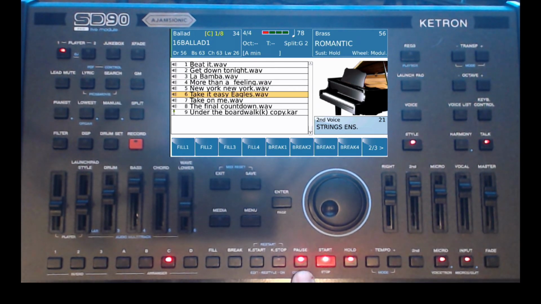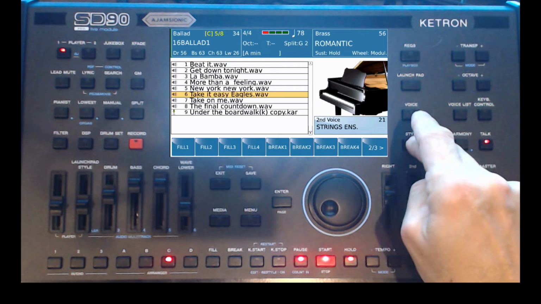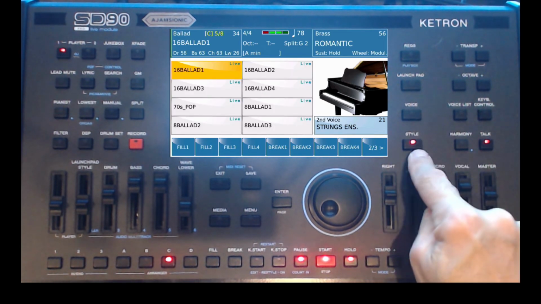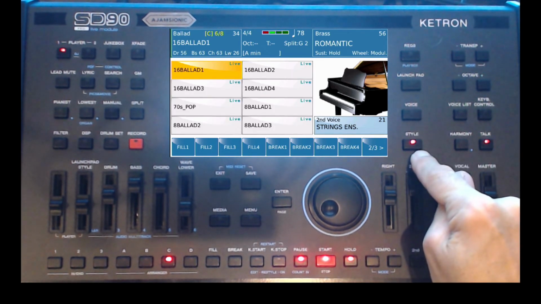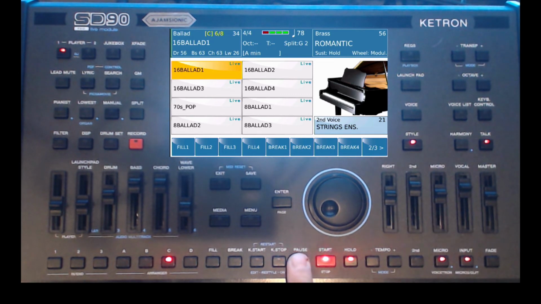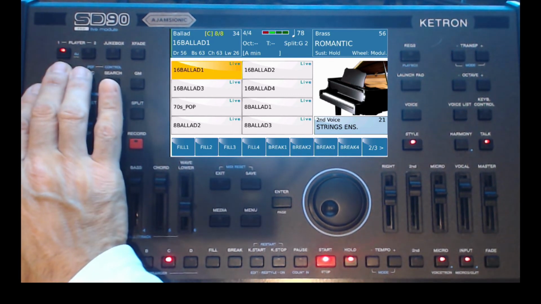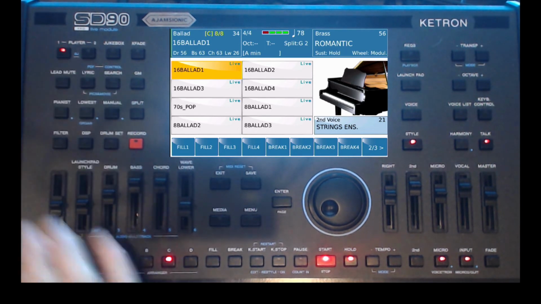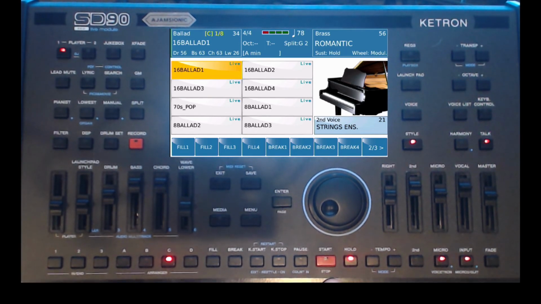Now my style is paused, but if I press the pause button, it's not going to do anything because the context in which I'm operating is the player. The player is not paused. So I have to go back and press style. Now that tells me that, okay, I'm in the style context. That pause button is now going to pause that style, and I have something playing in the player 1 background because the player button is flashing.